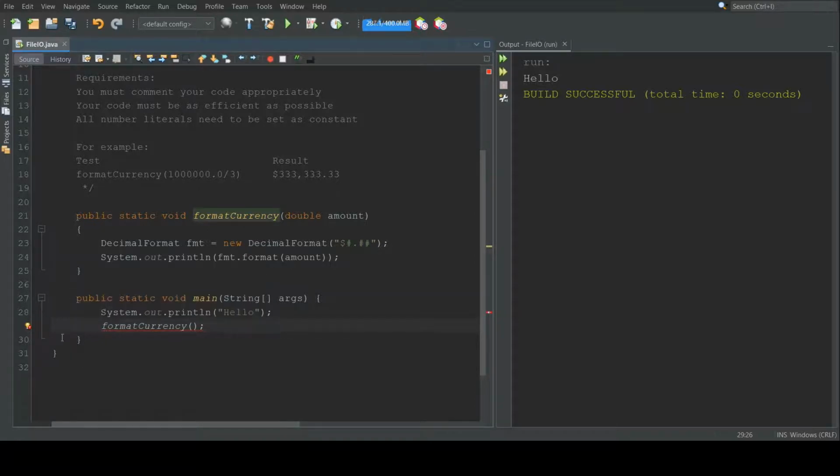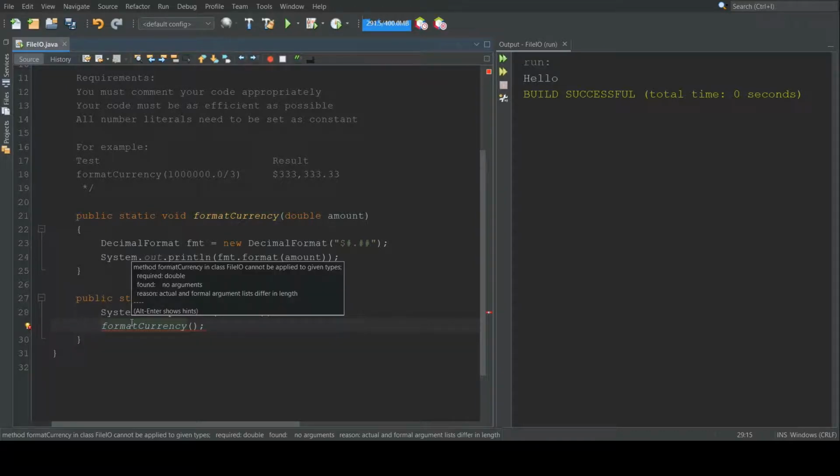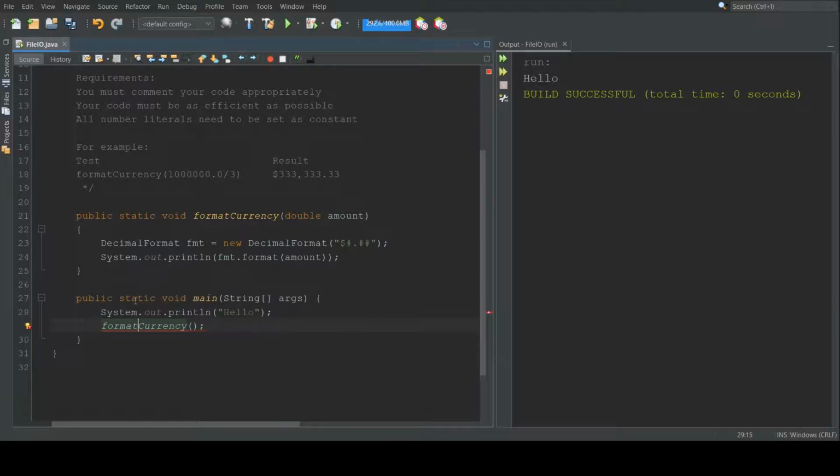It says required. If I click on it, it says required is double and found is no arguments. That means this method requires a double to be sent to it, but you're not sending anything. If I try to send a string, it will still give me an error. It will tell me incompatible types, string cannot be converted to double, because the method is expecting a double value and you're sending a string.